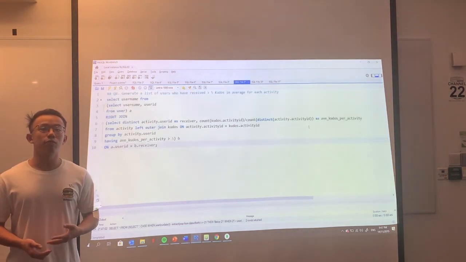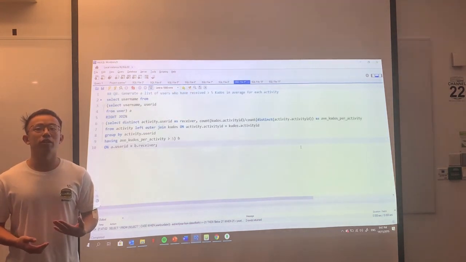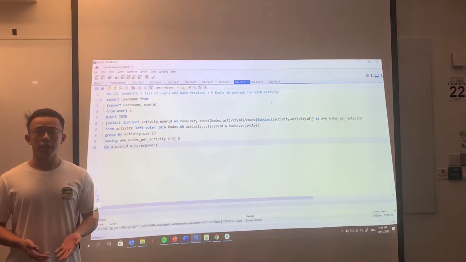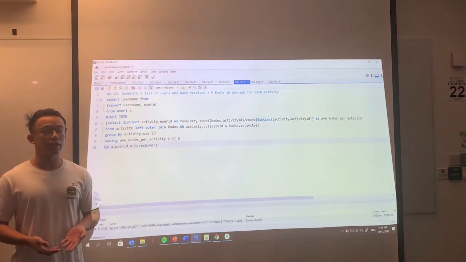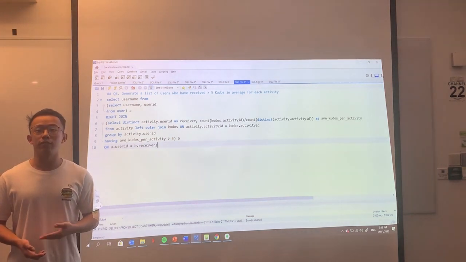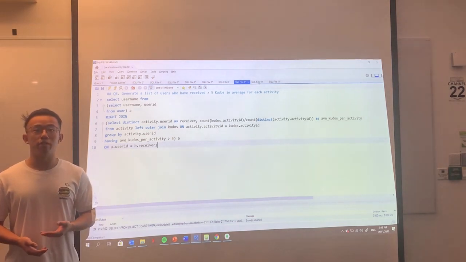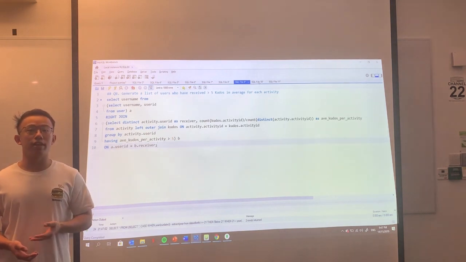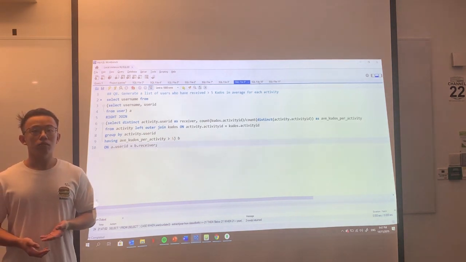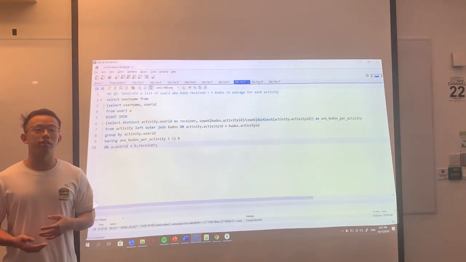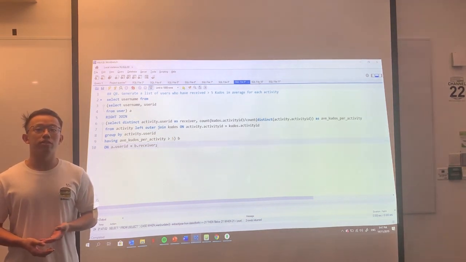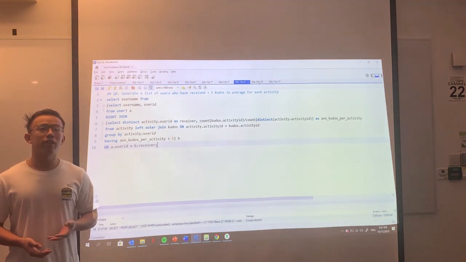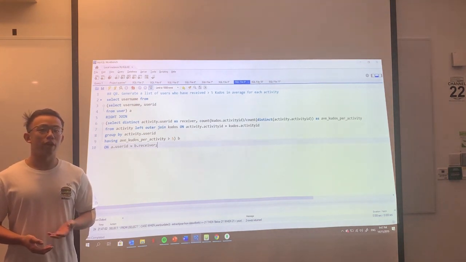Requirement 8 is a list of users who received more than 5 kudos on average for each activity. Here, we first do a right join of the users table and kudos table on activity ID. Then we are required to get the average kudos per activity by using the count function divided by the count of distinct activity ID in the activity table. Then we created two temporary tables to query from, the user and the join table.